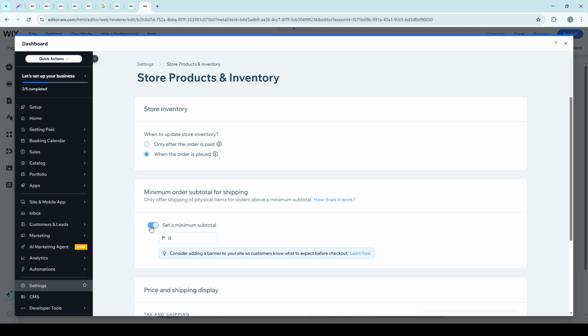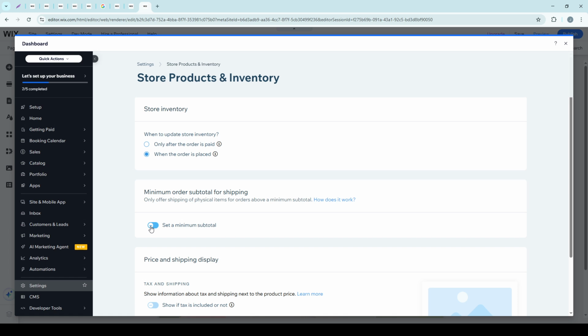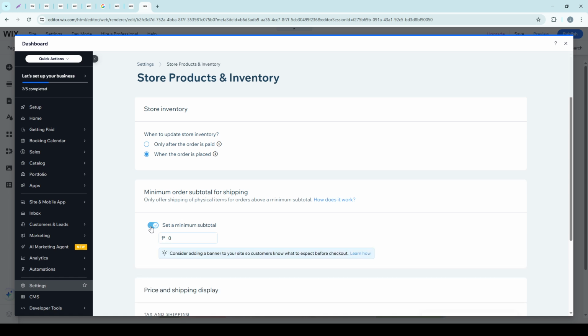Now, this is where we get to the heart of the matter, enabling the minimum order quantity. Within the Store Products and Inventory settings, you'll find an option labeled Set a Minimum Subtotal Toggle. Go ahead and click this toggle to enable it. By doing so, you're turning on the feature that will allow you to set a minimum order requirement for your customers. This step is vital if you want to implement this functionality in your online store.